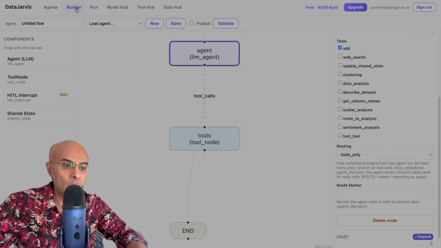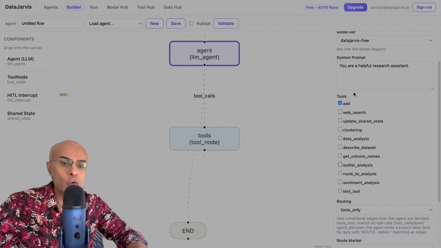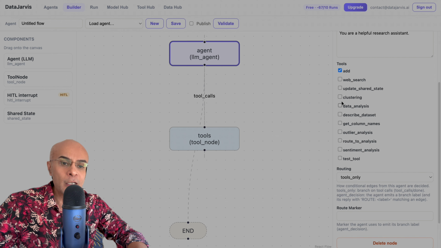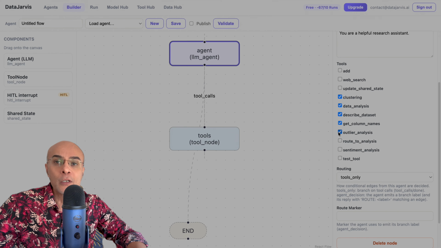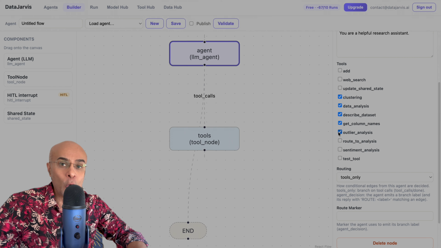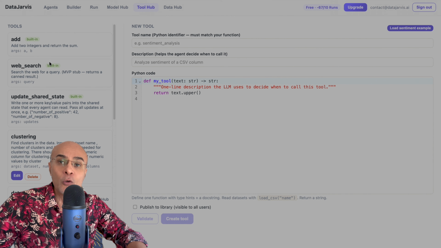Now let us go back to the builder, and here you'll also see a list of tools. So we can use various tools such as clustering, data analysis, describe data sets, get column names, outlier analysis. So we can use all these tools which are going to help us create this nice looking data story. And to give you an example of what a tool is, you can go to the tool hub, and here you can see a list of different tools.